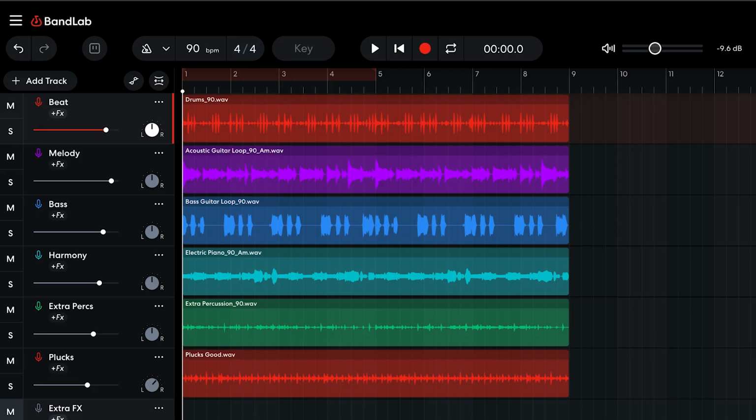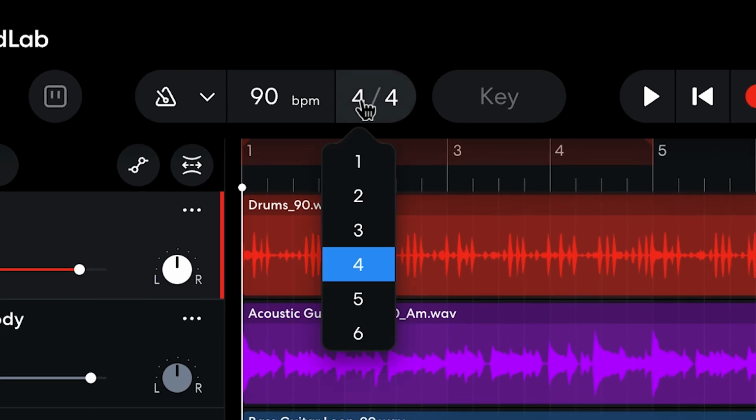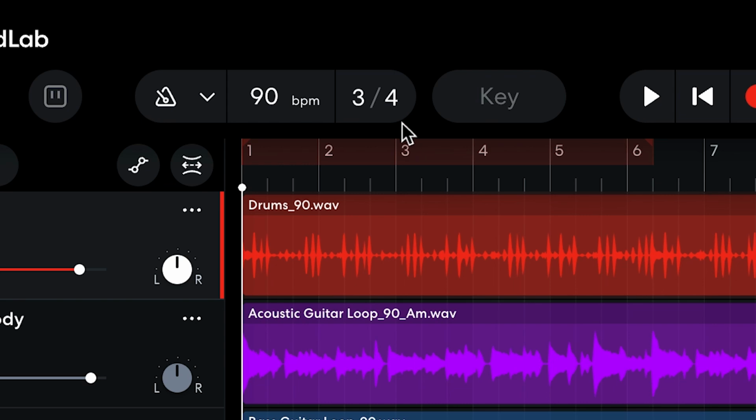You can adjust measures in your DAW by changing the time signature or tempo. This flexibility is great for experimenting with different rhythms and styles. Let's look at an example. Here's a project in our DAW. Notice the measures at the top. If I change the time signature, the spacing of the measures changes.